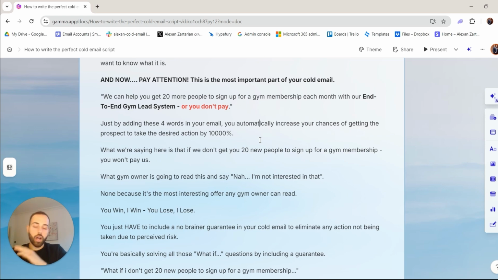If I don't get those calls, I'll work with you for free until you get those calls booked or until you get 20 people to sign up for your gym membership. Okay, this is a guarantee. It's a risk reversal. You have to include it in your scripts in any form. I just mentioned 3 forms. This is going to increase the chances of getting the prospect to take the desired action by like 1,000,000,000%.